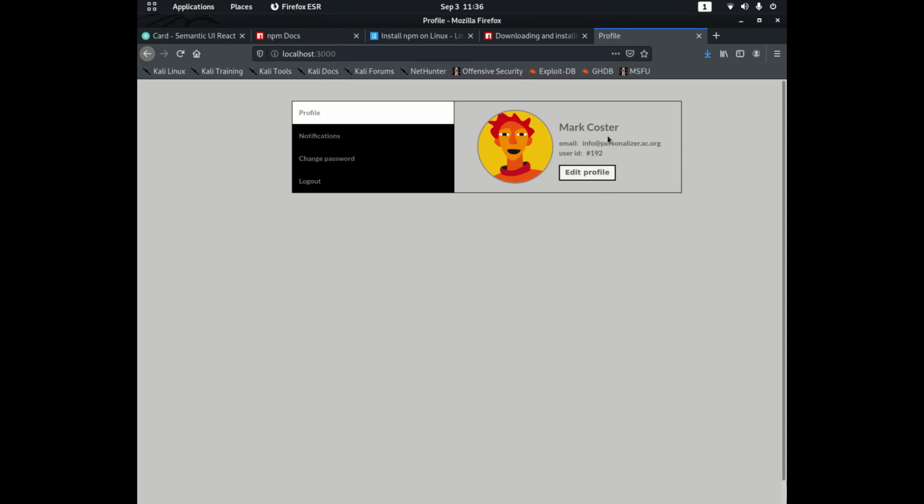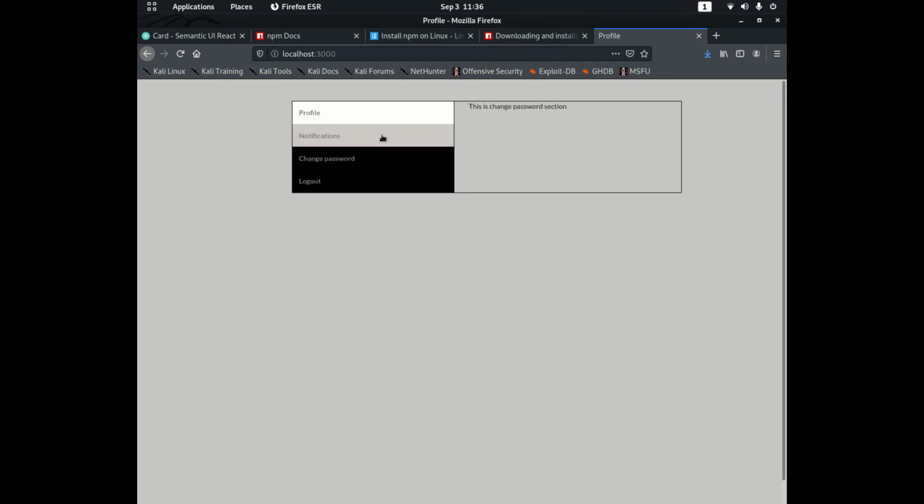So this is the user profile. Here it will be his image, his name here, his email here, and here user ID. So you can customize this section to have the options you want according to your requirements. But for me it's okay. So for now, let's go and edit this notification section.